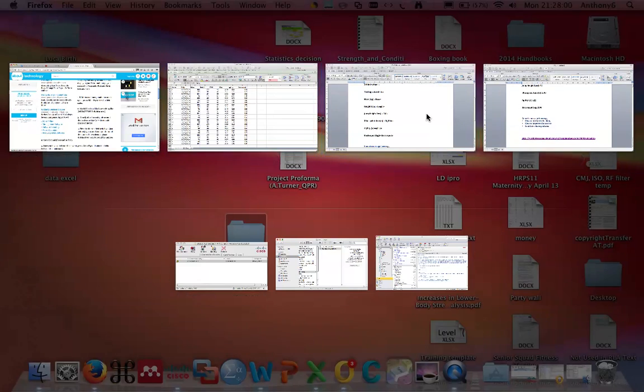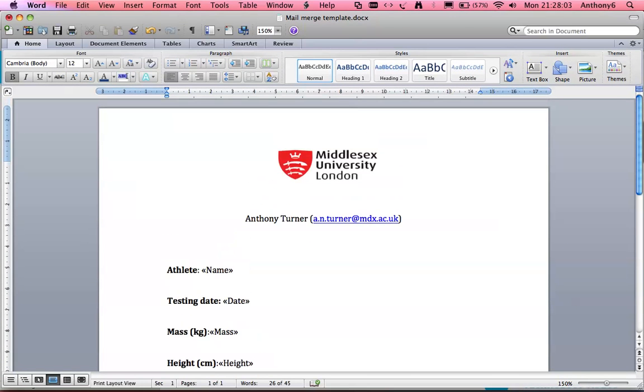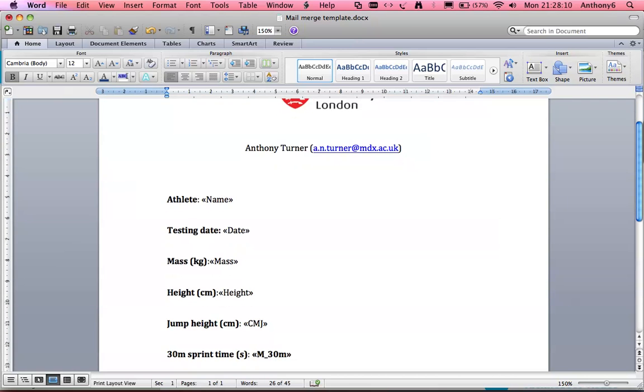So hopefully this will be something that will save a lot of time, and be an opportunity to provide every single athlete that you test with all the data that they could need.